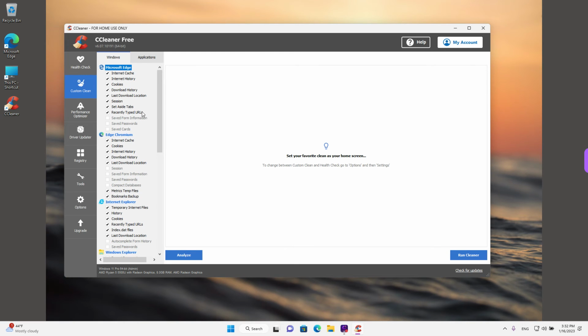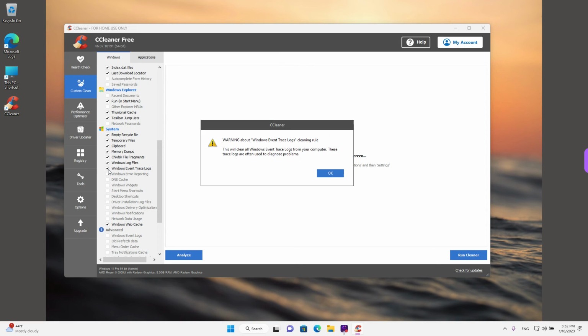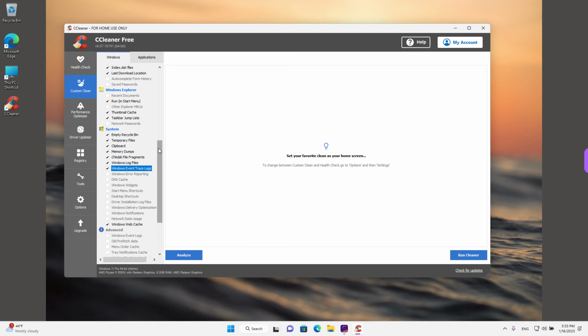This is for your browser. It also has some settings for Windows Explorer and your system. For example, you could delete the Windows event logs. This is something that your computer doesn't really need. It is only used to diagnose problems. And it also has a section for applications, which you can again select different categories to delete.